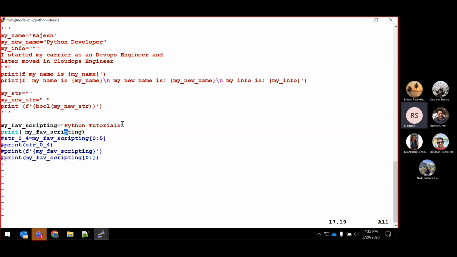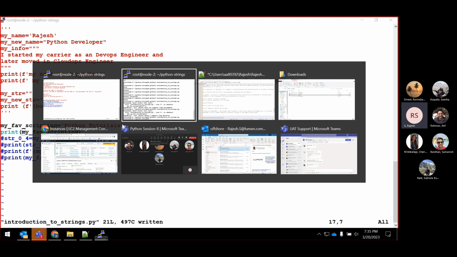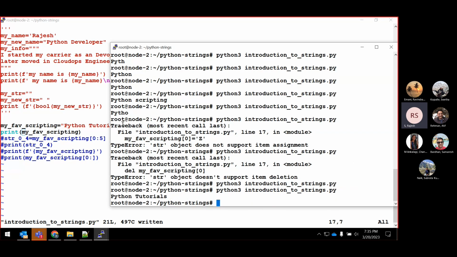Yes, let's see, it'll work. This actually supports it, which means you are replacing the entire string, guys. Actually, come over here. See, this works, but you cannot do a subset of the string. You cannot change it or delete it. That is not possible. Clear?